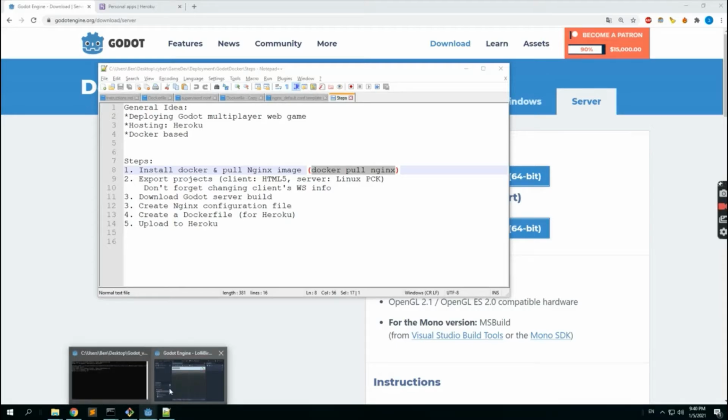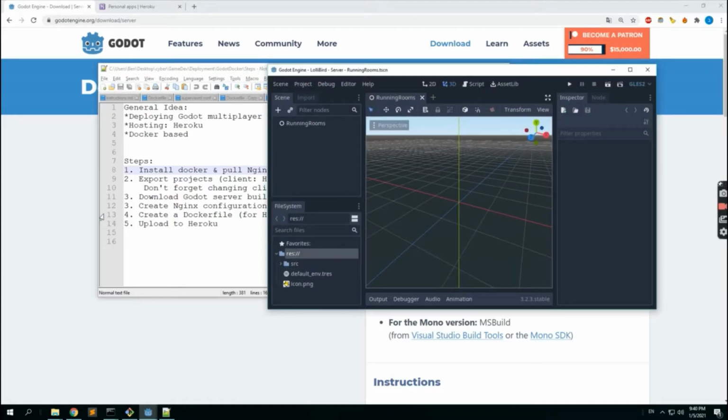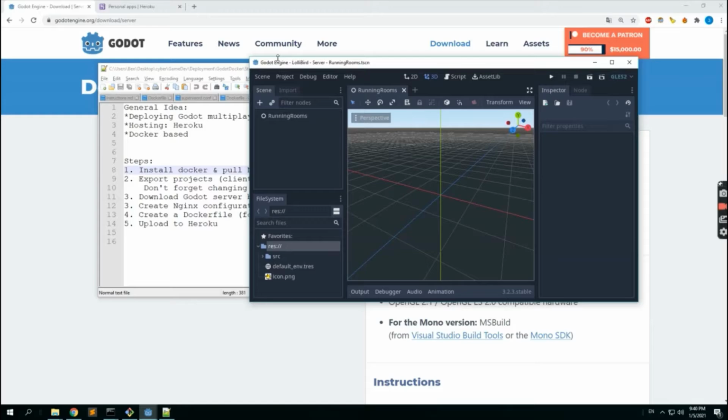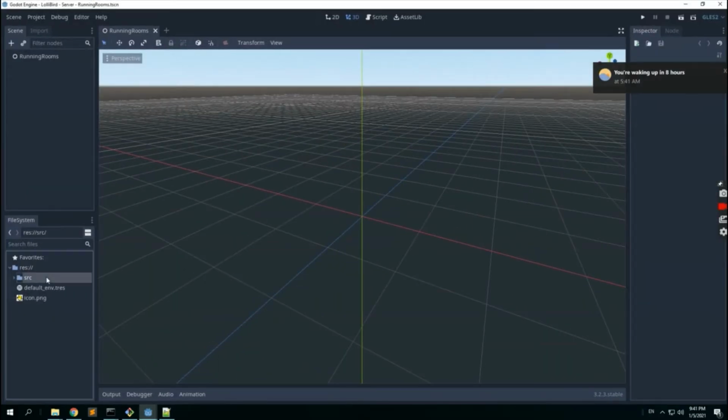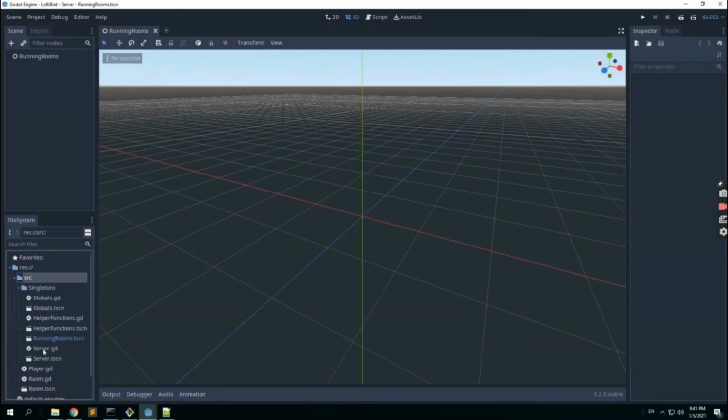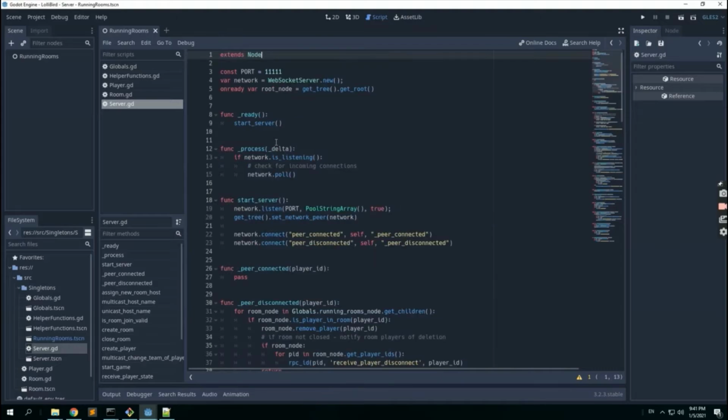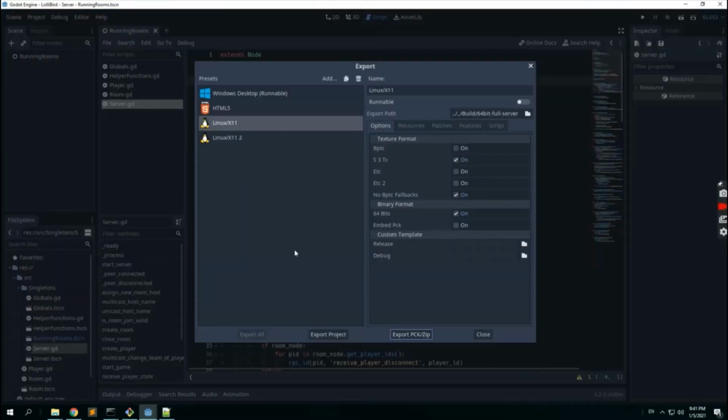So for me, I have in my multiplayer game a client project and a server project, which are connected to each other using WebSockets. So we will take the server. The server listens on port 11111, at least mine. Let me show you. Just like so. I guess yours is on another port, but keep it in mind, we are going to use it later. So we export, and when we export it to Linux.